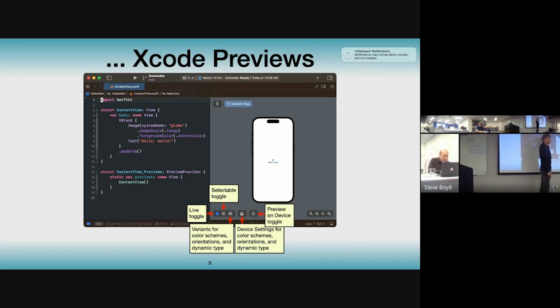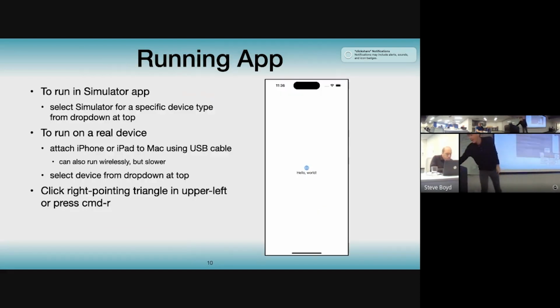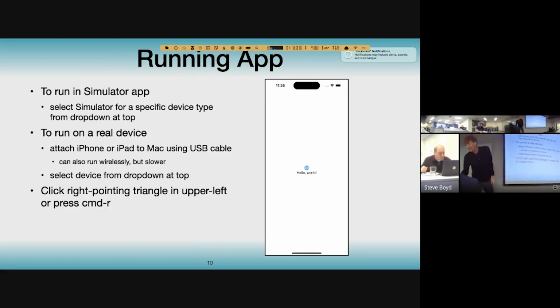And if I click that, I'll get a list of a bunch of simulators, or as many devices as I have plugged in right now. And so that's where you select which simulator you want or which real device you want. And then after that, you just need to click on the triangle at the top or press Command-R.